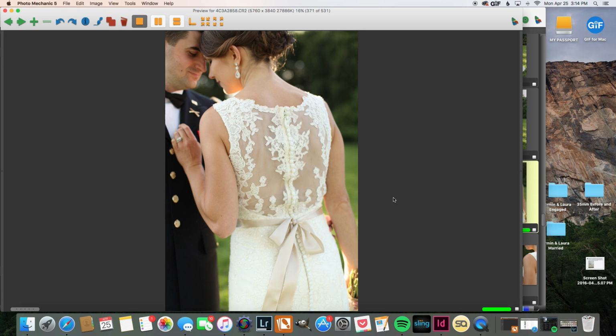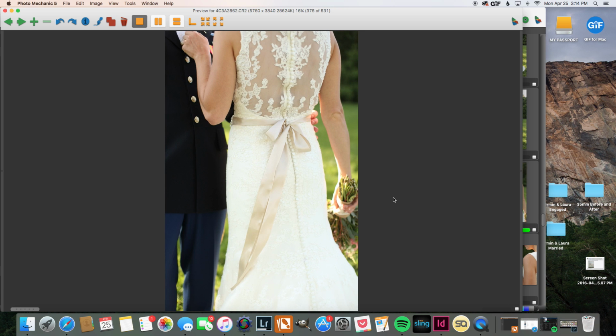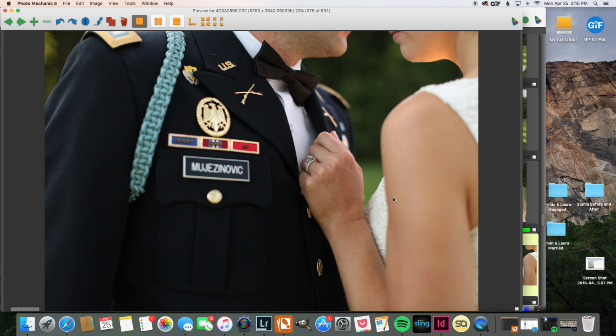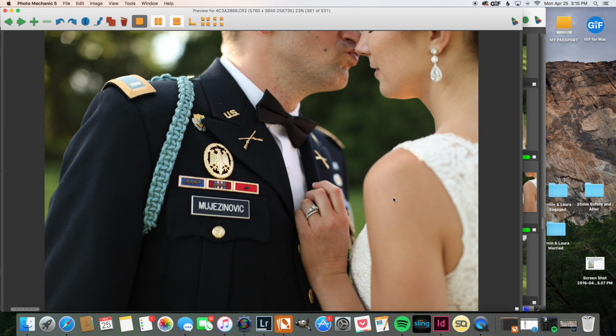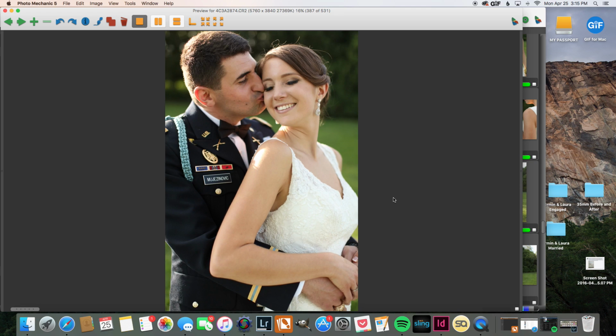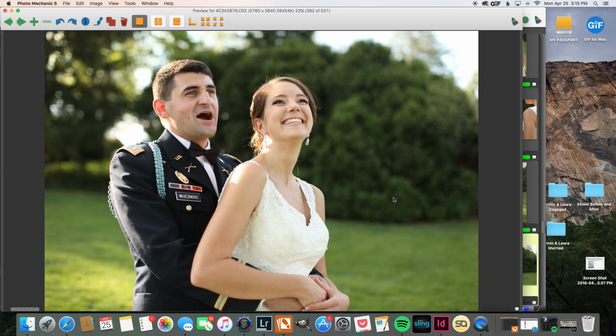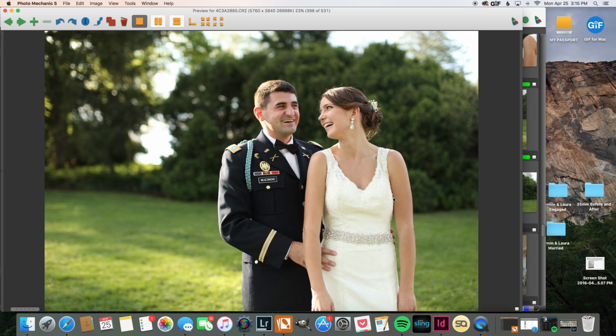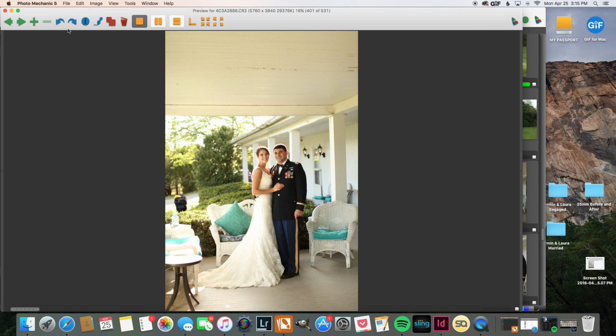That one's a little fuzzy. So I've already culled through all of these, so I've seen them all before. So this is just kind of a little taste of what it's like and how quick and easy it is to go through and cull through all of these photos. That was just a very, very small selection.